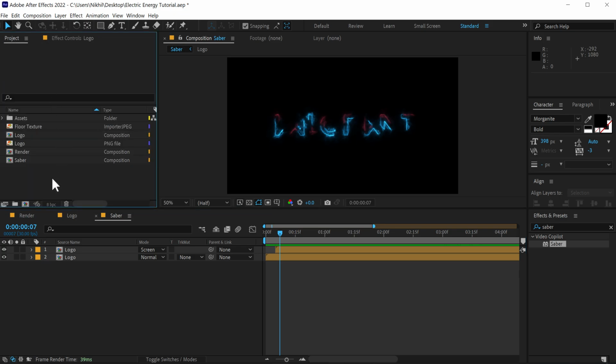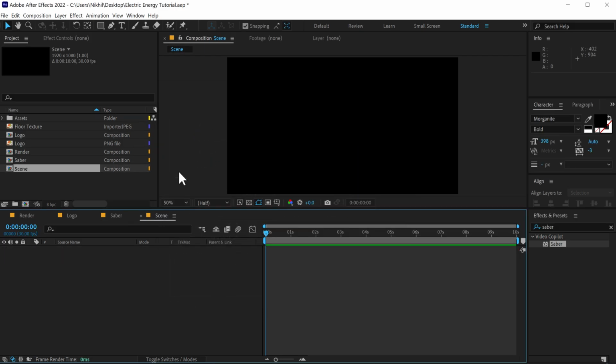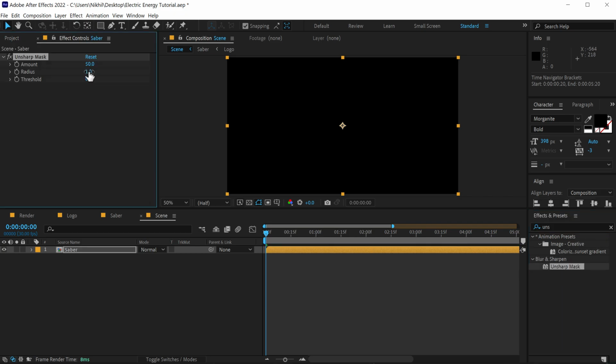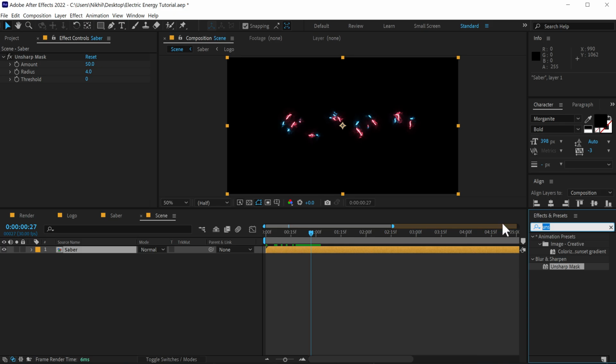Now let's go back into our project panel and let's create another new composition called Scene and press OK. So in the scene, I'm going to drag the saber composition, go to effects and presets, search for an effect called unsharp mask, apply that. Let's set the radius to around 4, should be good. Yep, so we have this nice sharp saber effect going on, and then add an effect called turbulence displace.